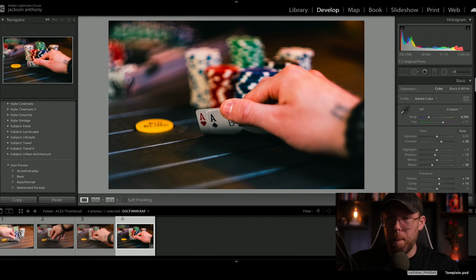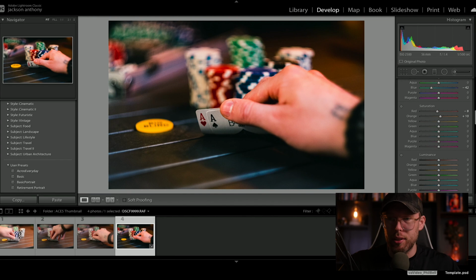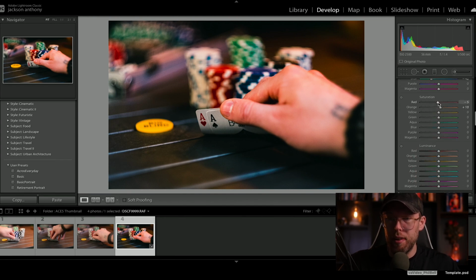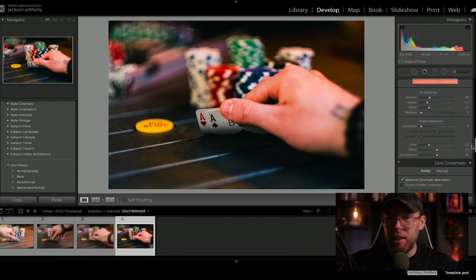Then I think I'm going to come back to my reds. I may have turned those down just a bit too much. There we are. We're making those reds a little more saturated. I think that looks pretty good. So this is pretty key. That's just a quick overall editing technique here.